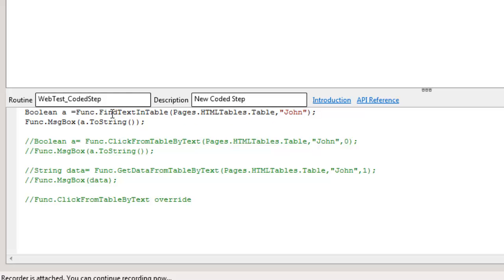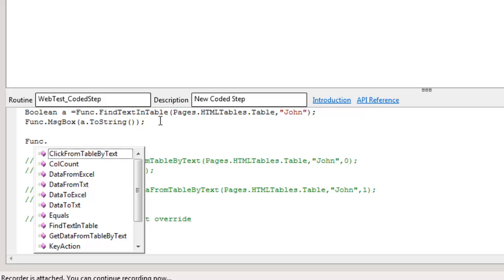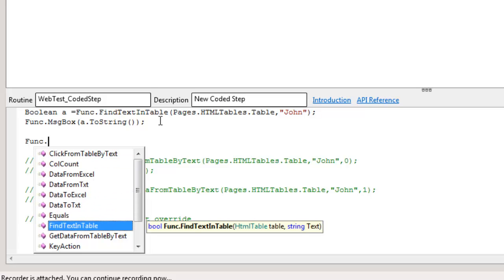Other than that, we'll be using a very direct function, message box. Let me type that function again for you. I type Func. That is the basic class for any of the functions that we use in Custom Func.dll, and after Func I put a dot and select my function from this list, that is find text in table.